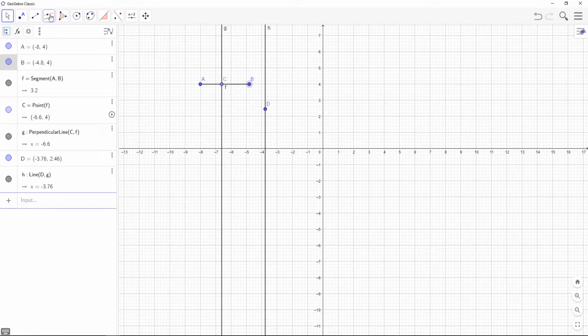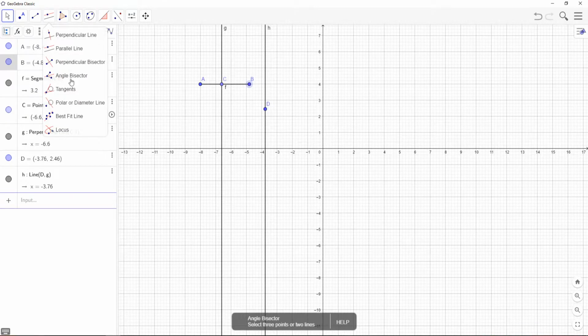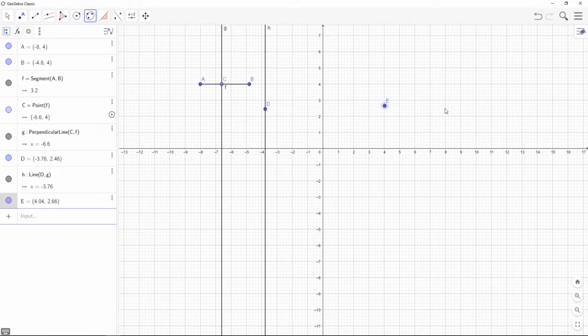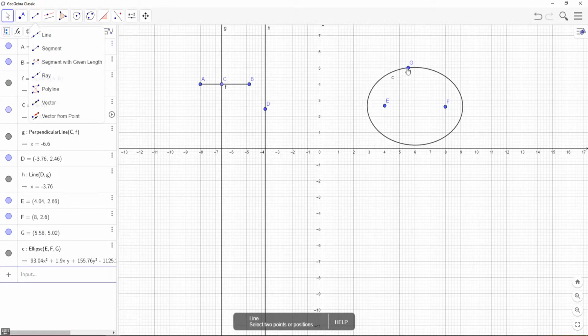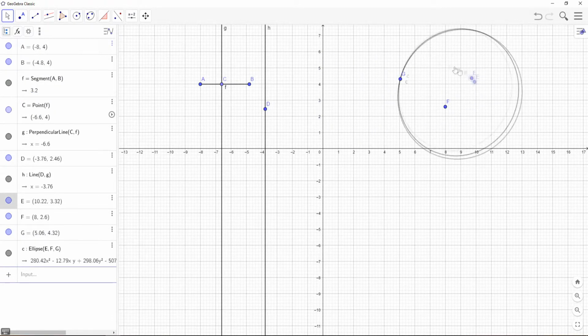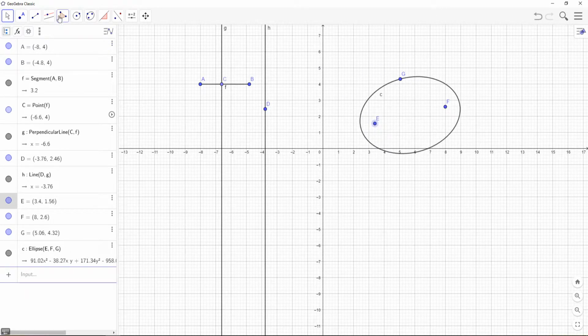And there are other tools that you can use. There are angle bisectors, tangents, polygons, circles, ellipses. Let's create an ellipse right now. You put the two points down and then the third, and you have an ellipse, and it will change as you move these. So now let's delete all of this.